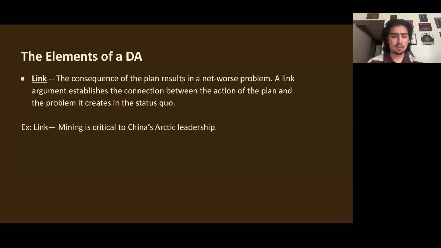The link here is pretty simple. According to this negative file, it says mining is critical to China's Arctic leadership. So this connects to crowding out Chinese soft power, because if the US increases its mining, it's probably going to rub against China's Arctic leadership in the wrong way.